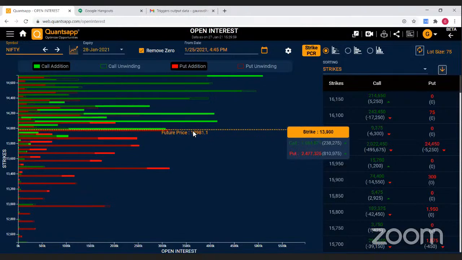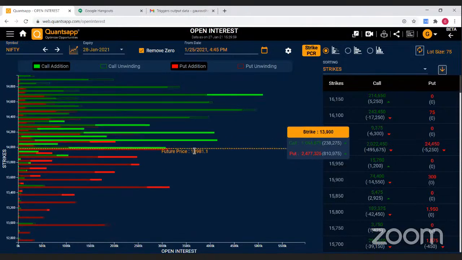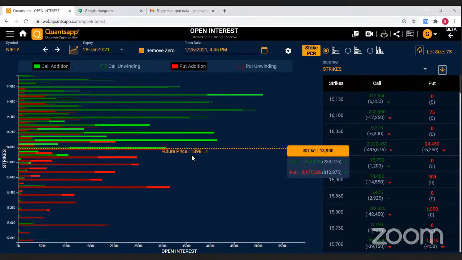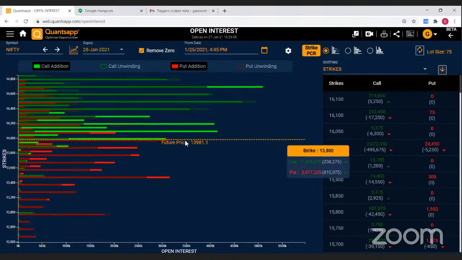So this is the future price. In Quantsapp, you won't see any spot prices. All the prices are either from the future or these option prices. So don't get confused if you say, Nifty is currently at 13,960 and here it says 13,980. That happens sometimes. But I would like to highlight that whatever prices you see will be on the future side, for the future price.